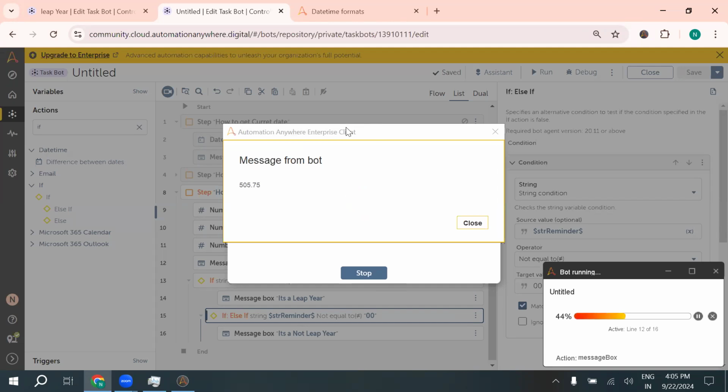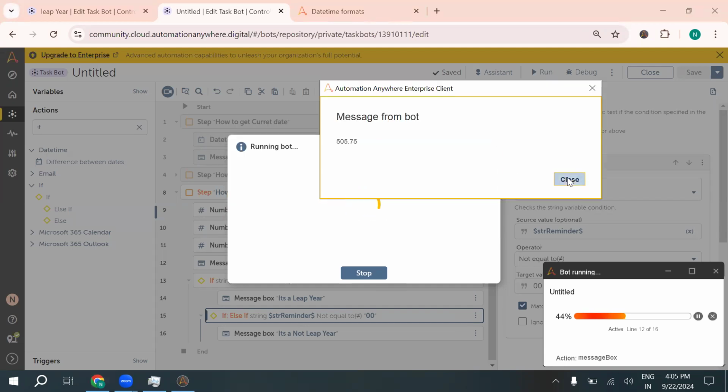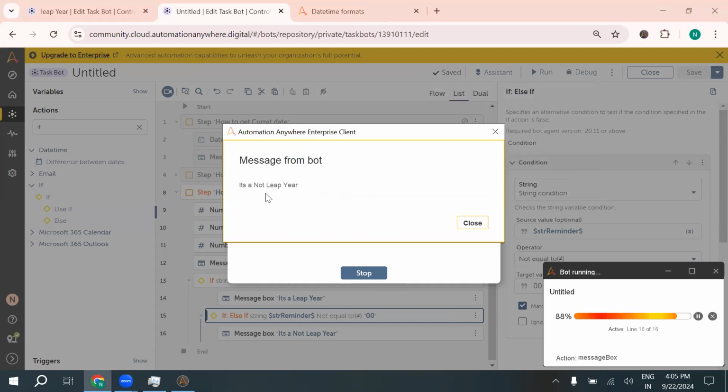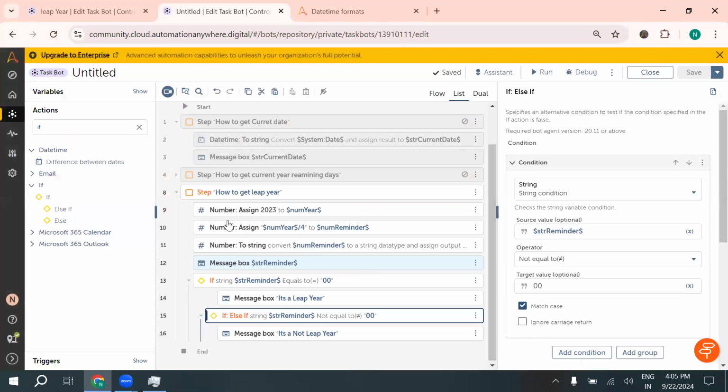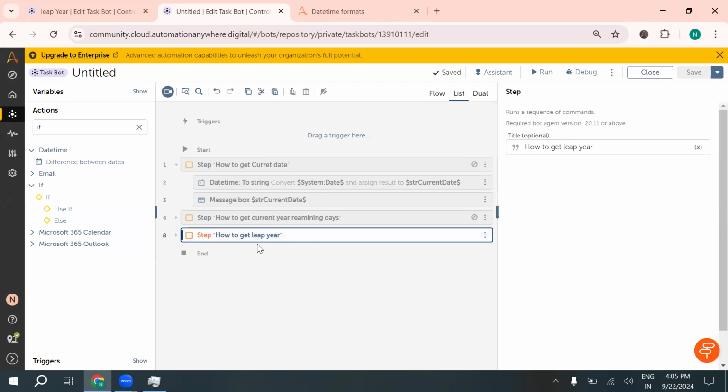So first it is giving our reminder, and it's printed. It's not a leap year. So our code is working fine. So using this condition, you can solve date time questions.